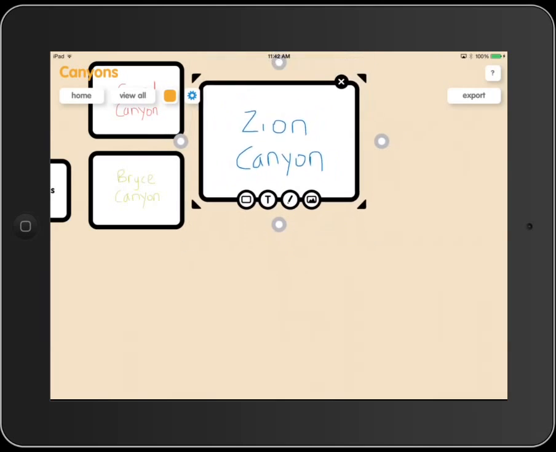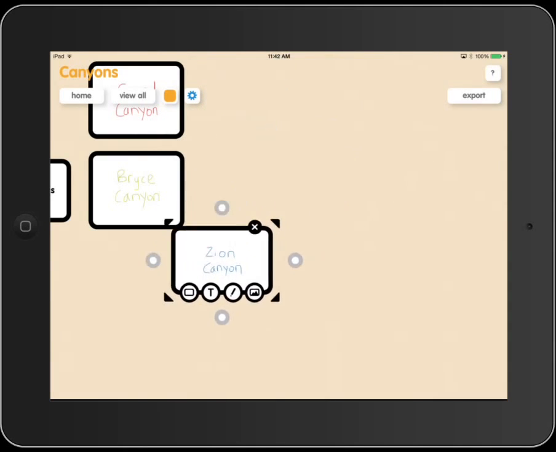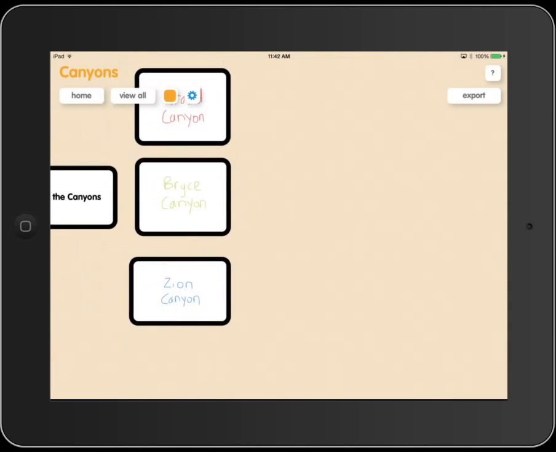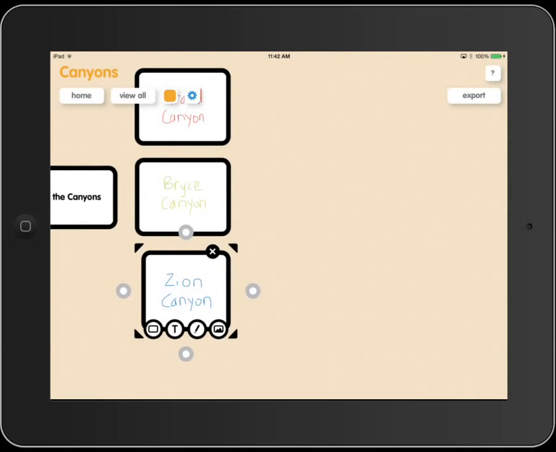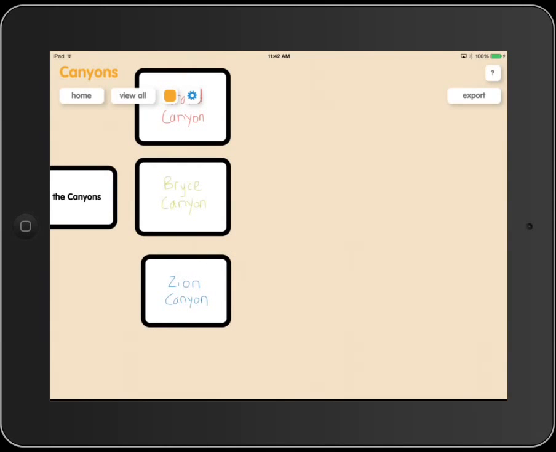I'm going to make it smaller. I'm going to drag it into place. Okay, so once I have them kind of the same size and set how I like them, I'm just going to tap and everything will be set. I'm going to drag it into view.